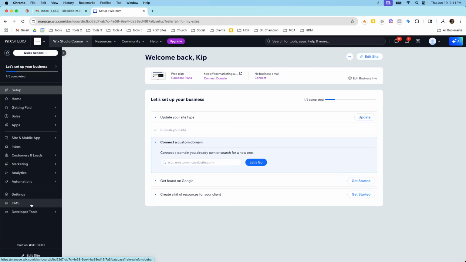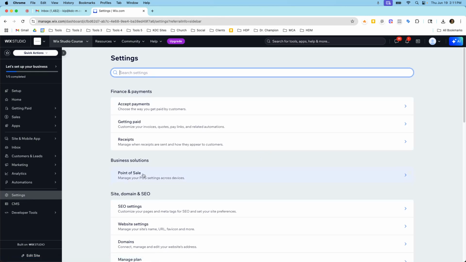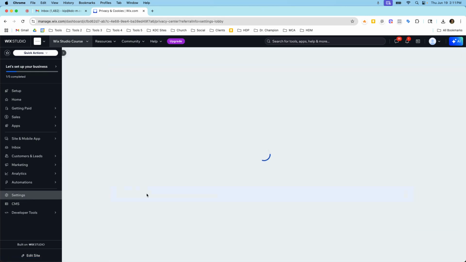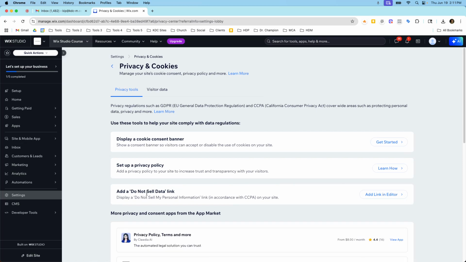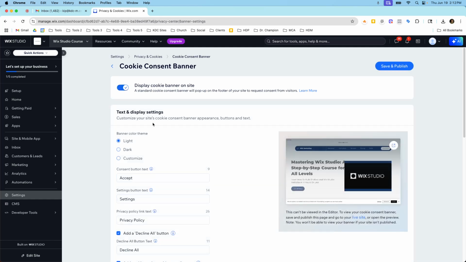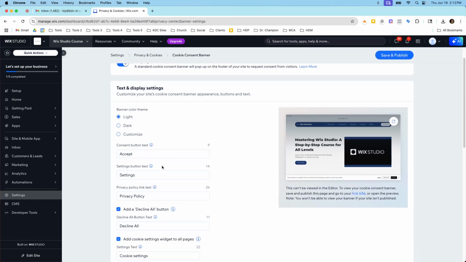So over here on the left-hand side of your dashboard, you just go to Settings, and then you scroll down to find Privacy and Cookies, and then you open up this section, and then inside of Privacy Tools, there's a spot for Display a Cookie Consent Banner. So you just go ahead and click Get Started, and then you want to toggle this on. And as soon as you do that, you see a preview over here where the cookie consent banner is showing up. And then it gives you some customization options.